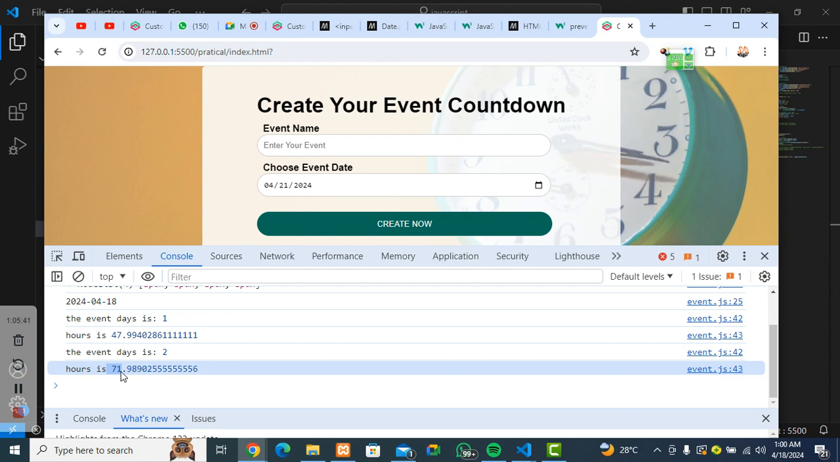There is a day in that 72. The number of days, 3 days and a few hours. So after calculating the days, we need to use the remainder of those days to get the hours, because there are days in this. So we need to use the remainder.